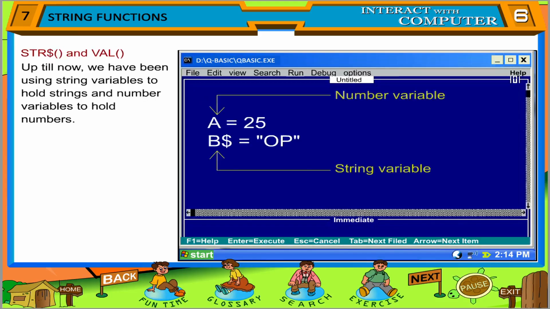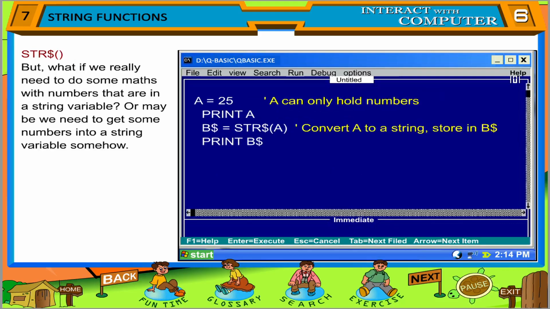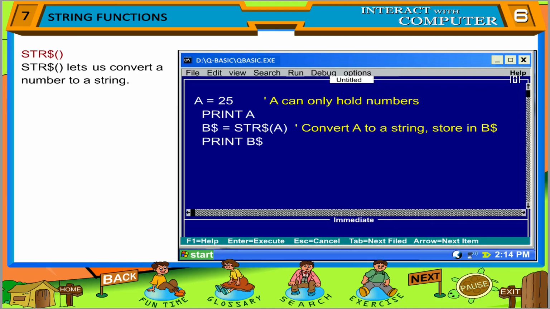STR$ and VAL. Up till now, we have been using string variables to hold strings and number variables to hold numbers. But what if we really need to do some maths with numbers that are in a string variable? Or maybe we need to get some numbers into a string variable somehow. STR$. STR$ lets us convert a number to a string.